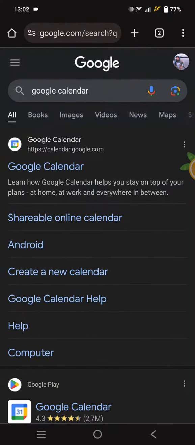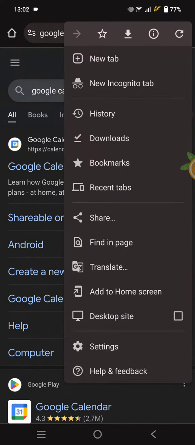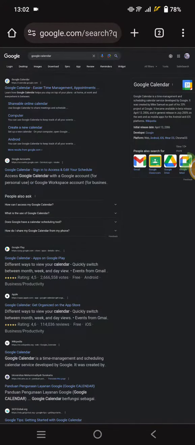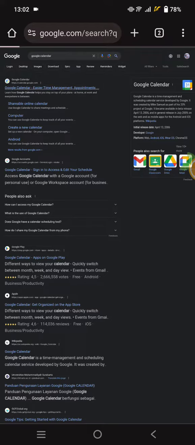Okay. And now click on the three dots icon at the top right corner and enable the desktop site to be able to print the Google Calendar. Click on the Google Calendar on the first.